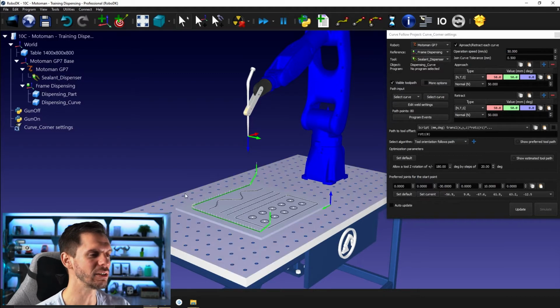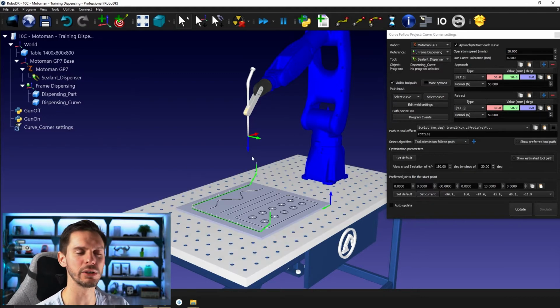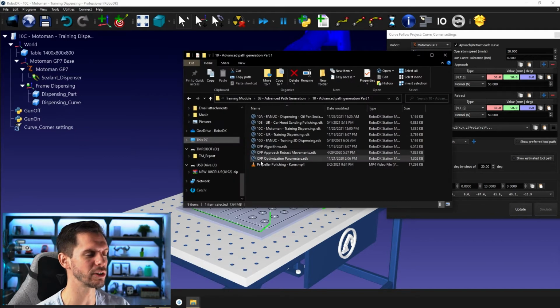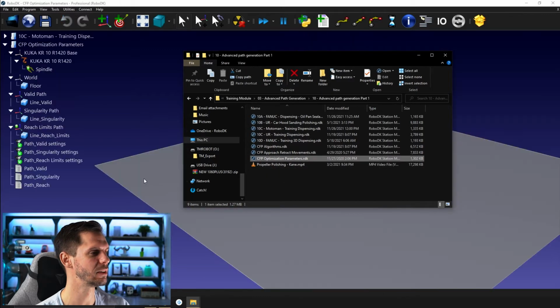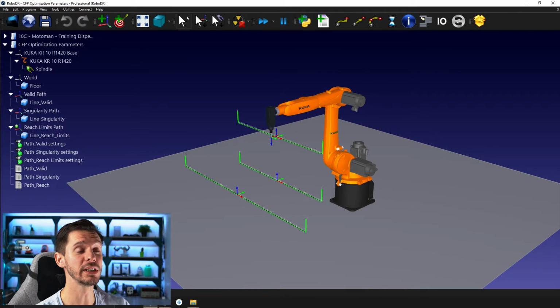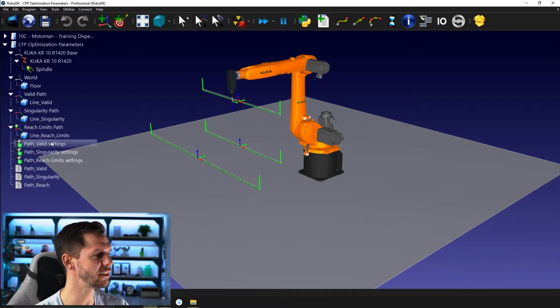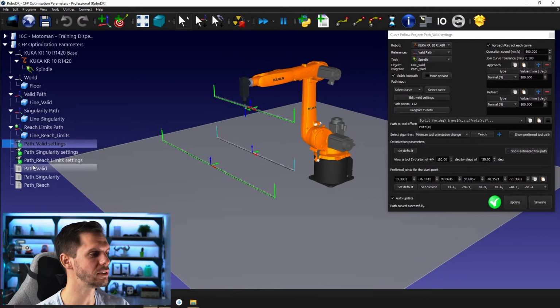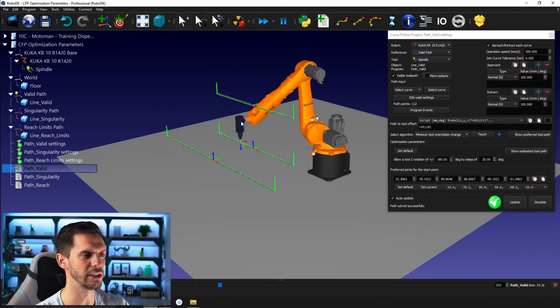This station here is not necessarily the best suited to showcase that kind of feature, so we will open the files here, and under CFP optimization parameters, we will open this here. Perfect. So this station is very simple. We have a KUKA robot, a tool, and then 3 simple paths. If I open here the valid path, I can run the valid path without any issues.